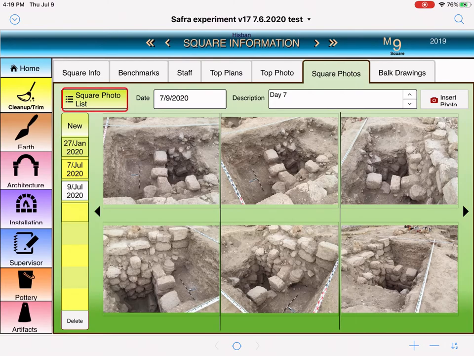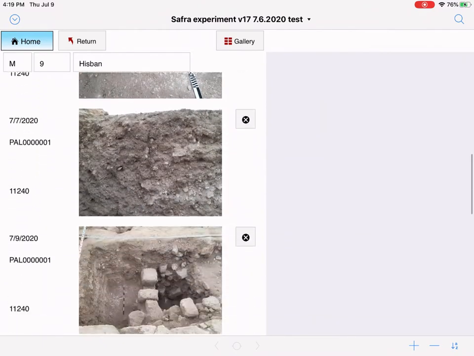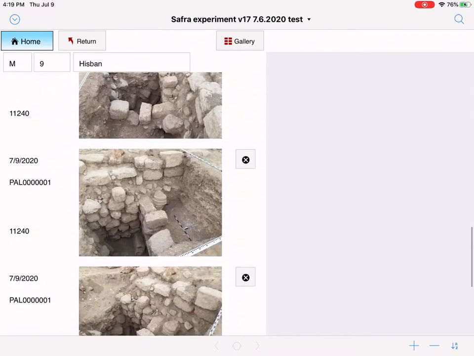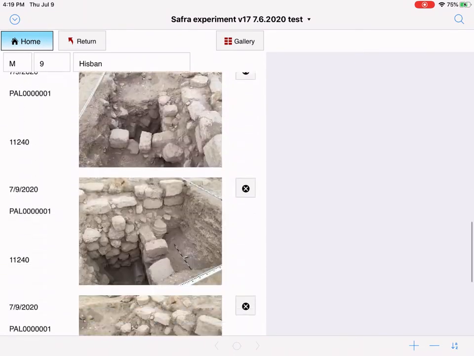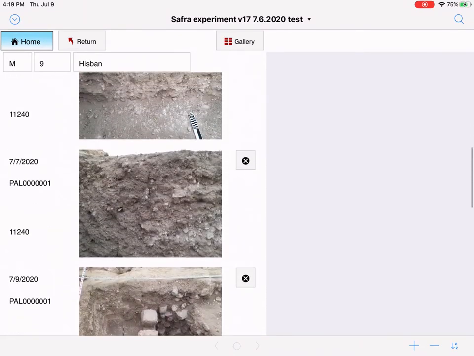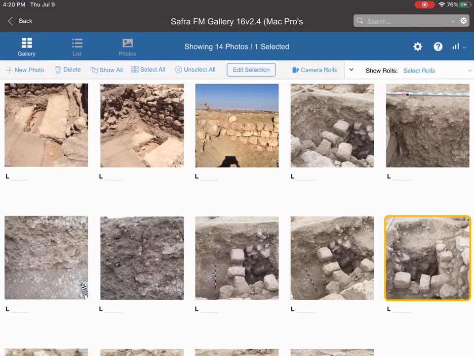So you can also see a square photos list. Selecting the square photos, I can now see all of the square photos that we have inserted thus far. We can search those photos, and we can return back to where we came from. Or we have this great little button called the gallery button. We're going to select the gallery button. So now that we tap that gallery button, we can see a gallery of all the photos that are related to this particular day on this particular square.